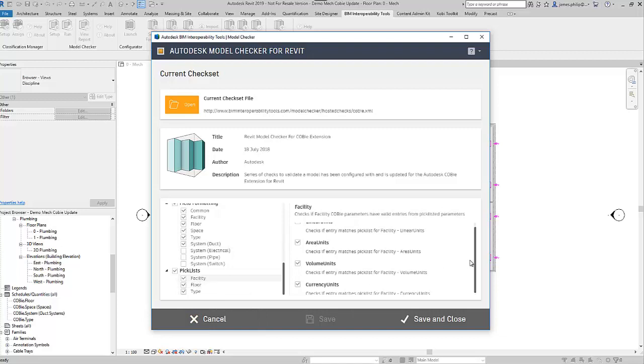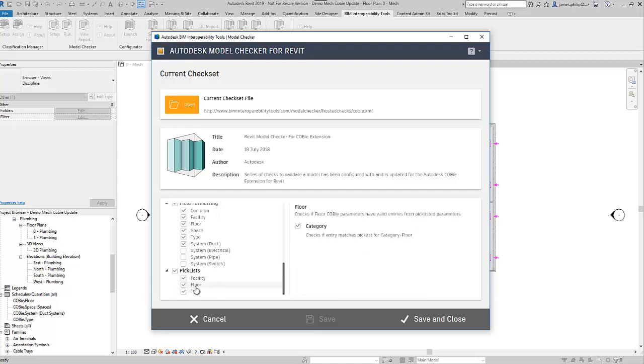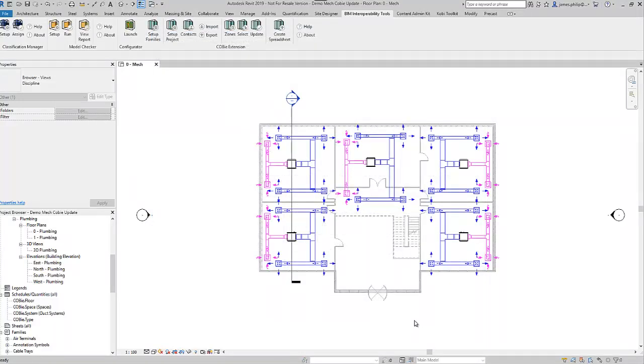Okay, under pick lists, there's a few other settings in there. Okay, and once we're happy with that, we can say save and close. And now we're ready to run our report.